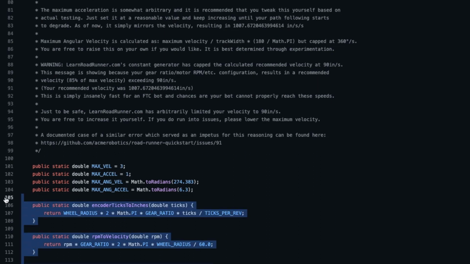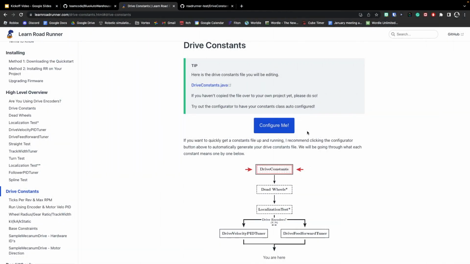Here are just some functions that are used in other files, so you won't really be needing these that much, but it is used in other files inside the Roadrunner library. So that was a brief explanation of the drive constants file.